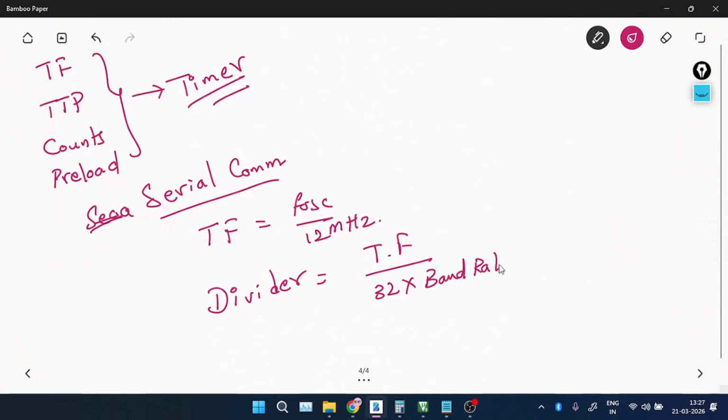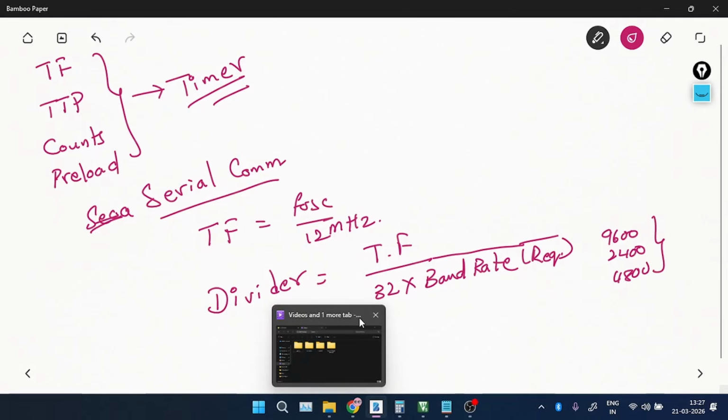Baud rate. This baud rate is your required baud rate. It can be 9600. If we are talking about our experiment, this is the required baud rate. It can be 9600, it can be 2400, or it can be 4800. So we will try all these three and I will show you the theoretical calculations also.